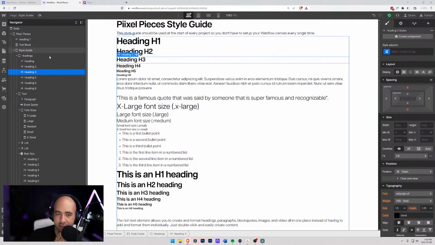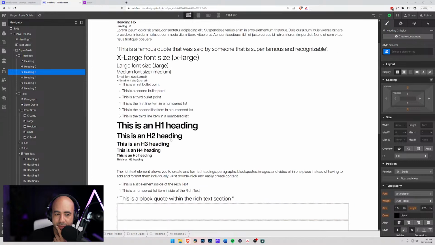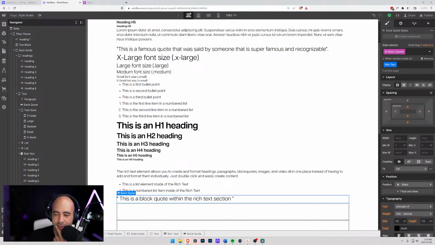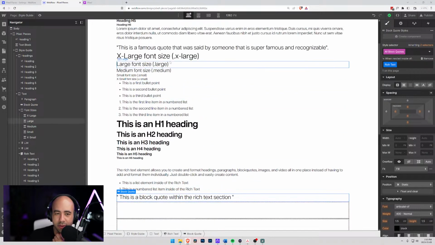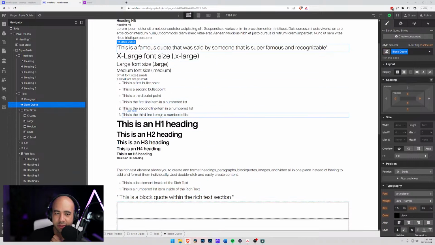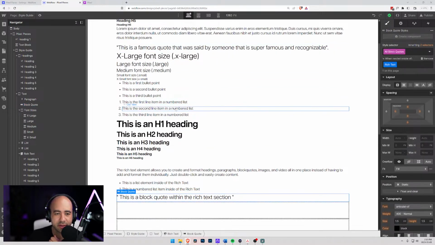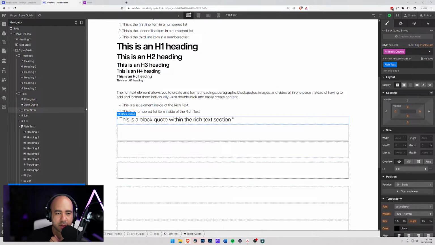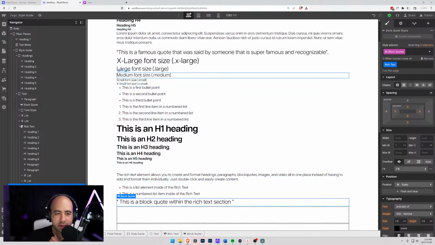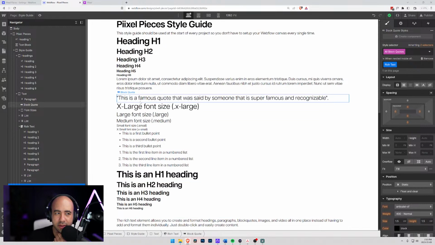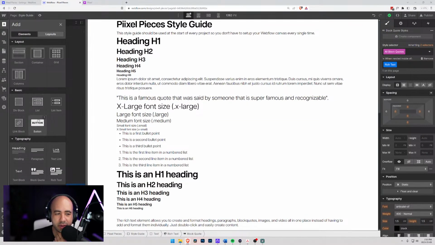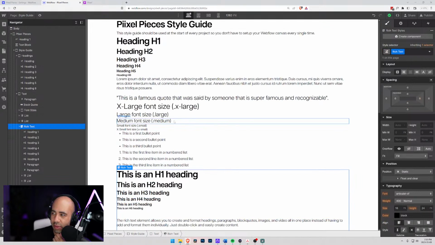Okay. .5, 1.5, 1.5, 1.5, yeah. Keep things consistent. Okay. So we got headings. What else do we have that we can do? Buttons, buttons, buttons. Buttons will be one.